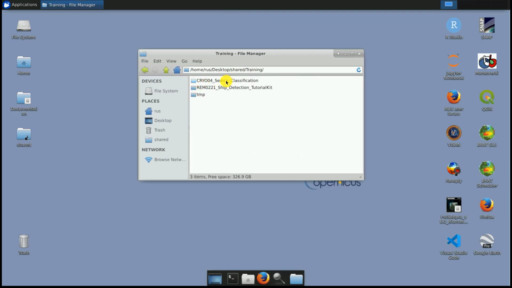Training, and it is this one, CRYO04 sea ice classification. And then you open it, you find 3 folders here, and there's the aux data folder, which is, you could say, the most important one. It contains the Jupyter notebook that we will be using for the processing. It also contains the environment description file, which is here, which we will use to build the environment that we will be using for the processing. And then it also contains a pre-made graph that we will be using, and it contains a text file which specifies how to create and run the environment.